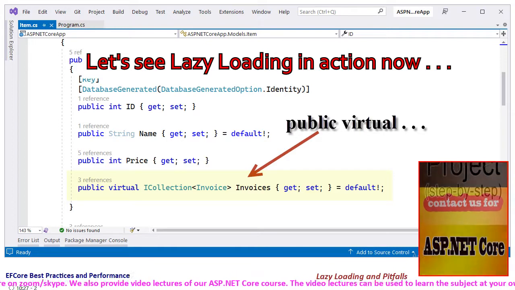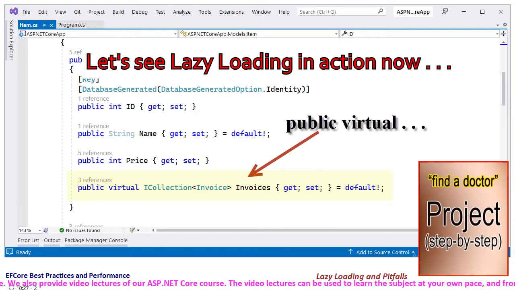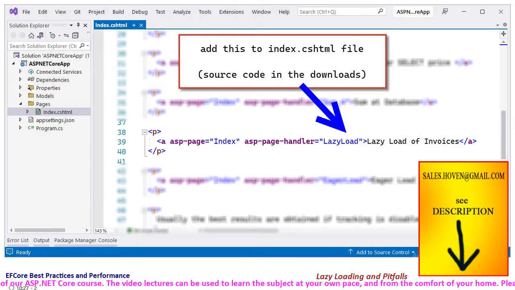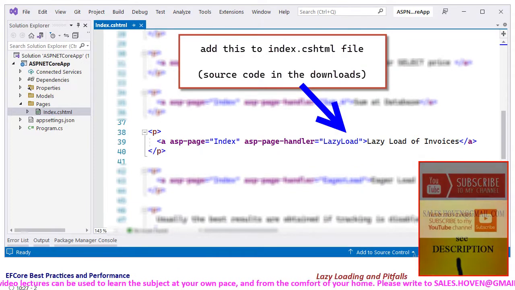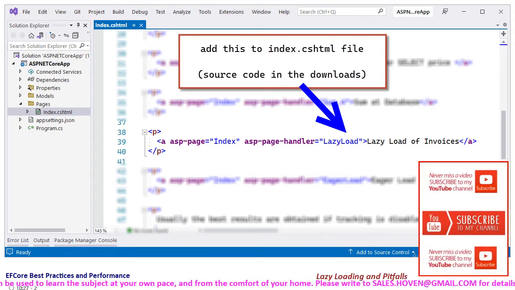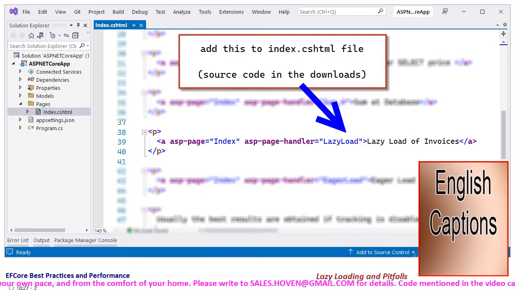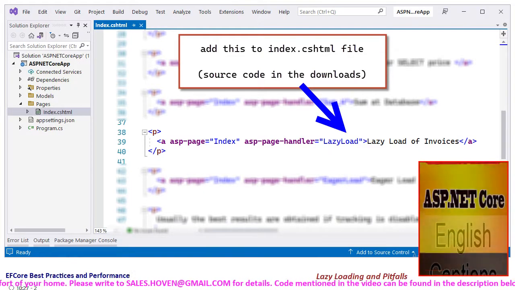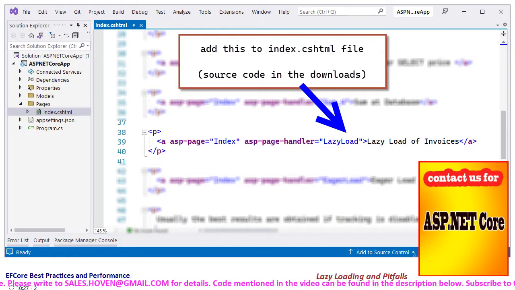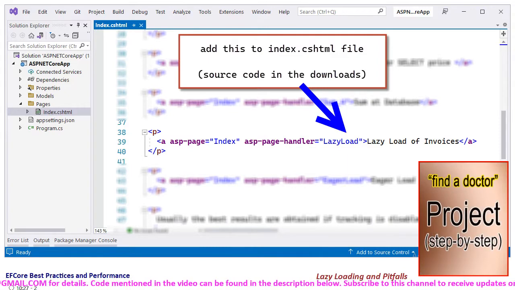And now let's see it in action, and you will understand more when I show the code also. Next, let's add an anchor link to make a call to the database. This will help us see how lazy loading works. Open the Solution Explorer and the index.cshtml razor page. Add an anchor link called lazy load of invoices as you are seeing here. This is connected to a handler called lazy load.